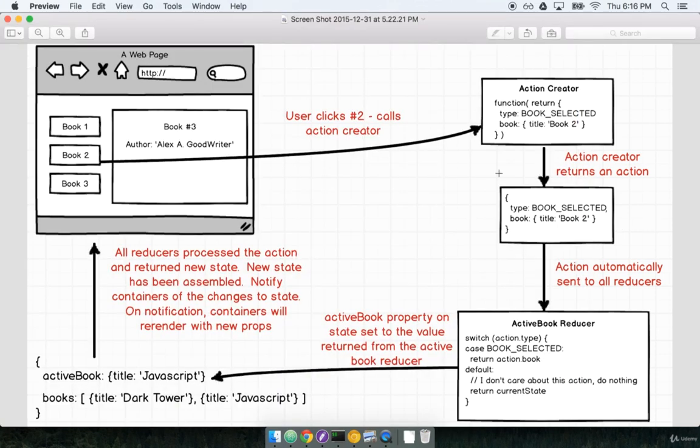All right, so let's look at our diagram again. We've now created a reducer that caught the book selected action and returned the payload. The selected book will now end up as the value for active book on our state. Let's continue in the next section where we'll verify that everything got set up correctly.